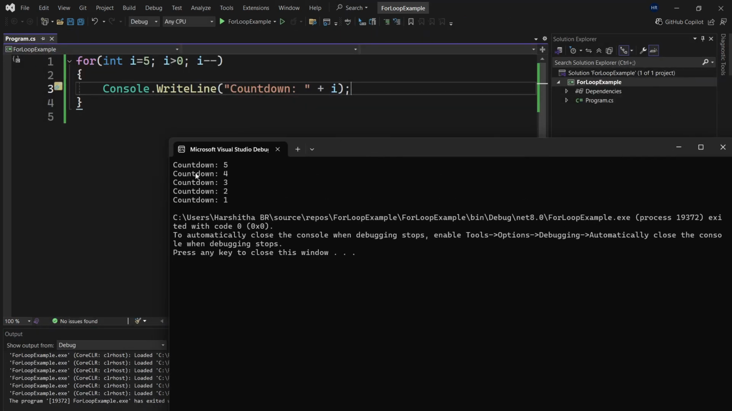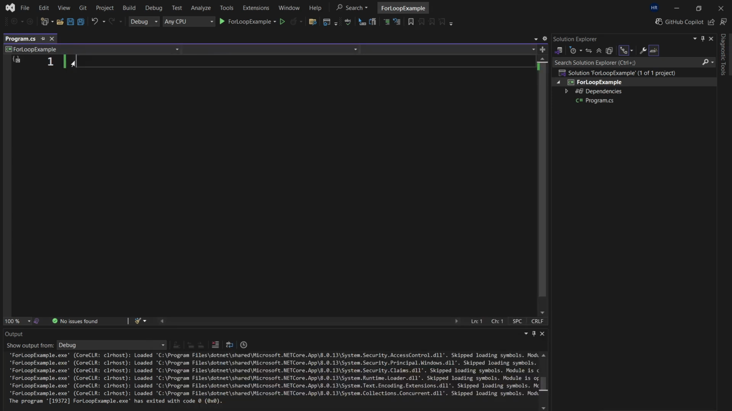Yes, here you can see the output. Countdown 5, 4, 3, 2, 1. Okay. Now, let's see how we can control the step size of a loop. Like instead of increasing i by 1, we'll jump by 2 to print only even numbers.